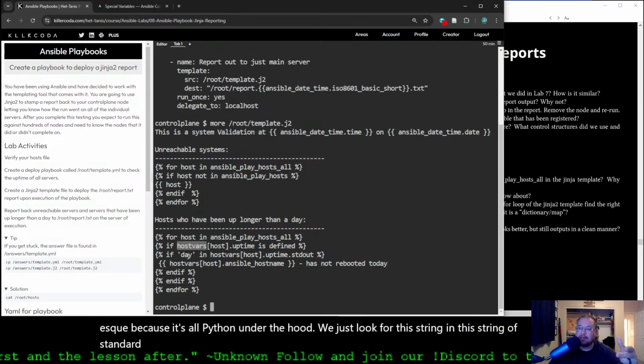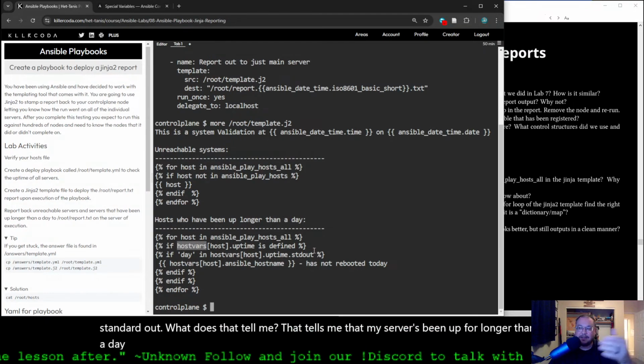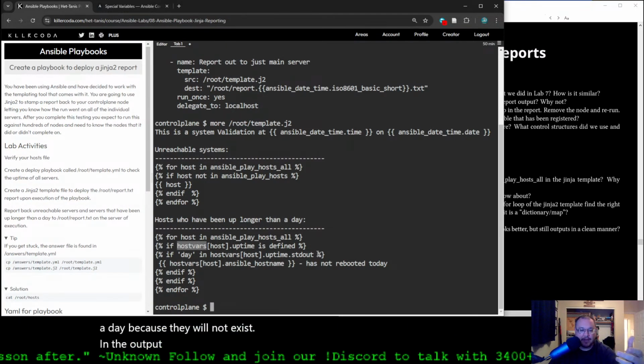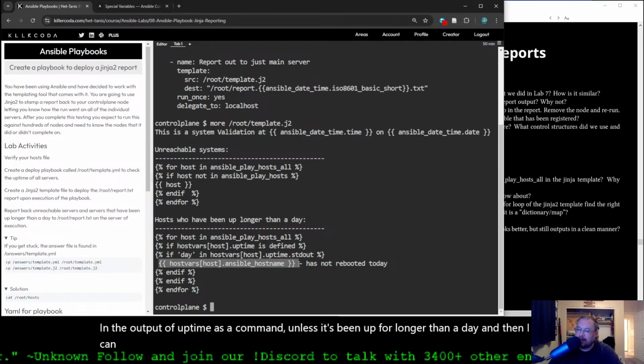What does that tell me? That tells me that my server's been up for longer than a day, because day will not exist in the output of uptime as a command unless it's been up for longer than a day. And then I can say the server has not rebooted today.